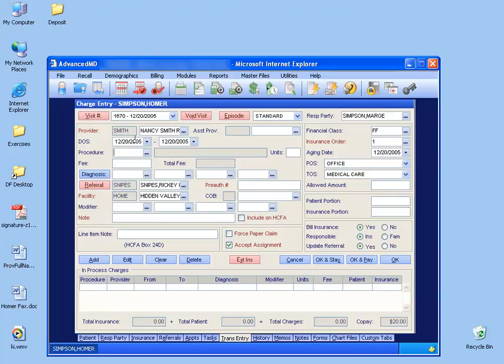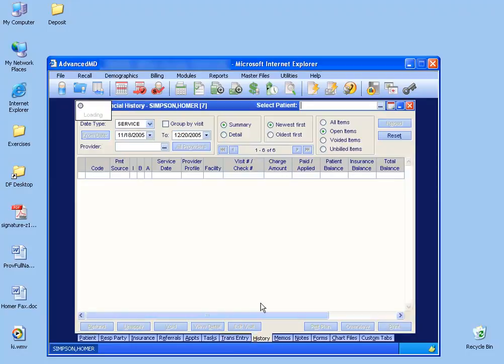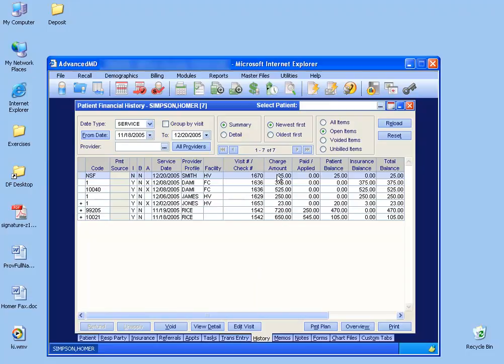And then once it pulls up, it pulls in today's date of service, and then type in for the procedure code NSF, hit the tab key. There's the $25, and also do the same for the diagnosis code NSF. Click the Add button below, and then click OK to process that charge for non-sufficient funds. You can go back to the History tab, and then see you have that line item here.